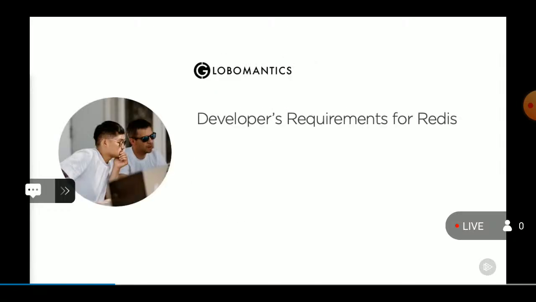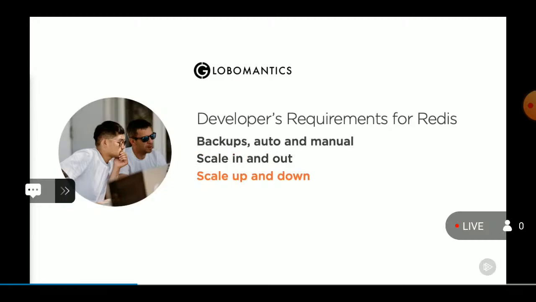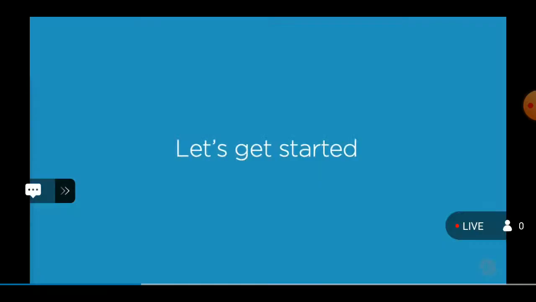Your company, Globomantix, has a development team in need of a production-ready Redis cluster for their new application. Globomantix needs the ability to back up and restore a cluster, as well as the ability to scale in and out a Redis cluster with minimal downtime. Based on that need, let's get going with our first demo. It takes place in the AWS console, so head there now.